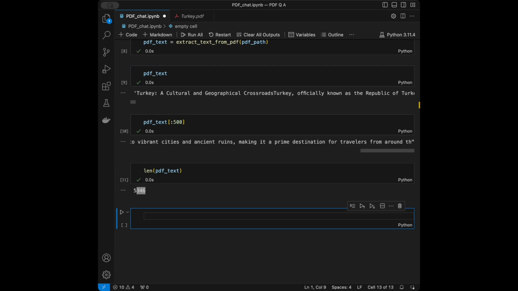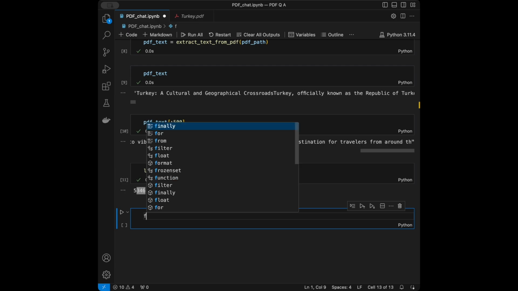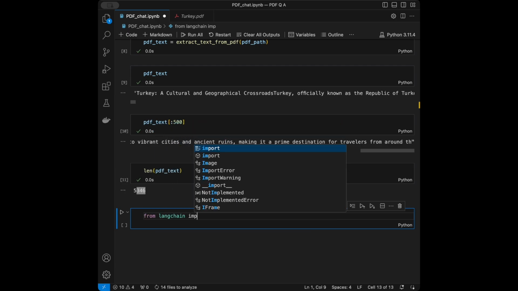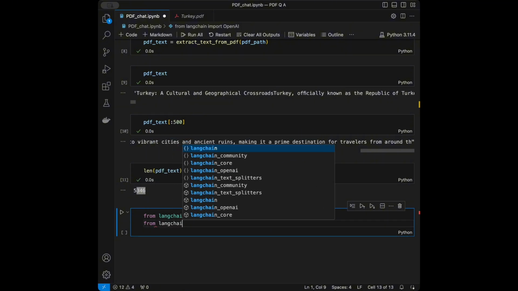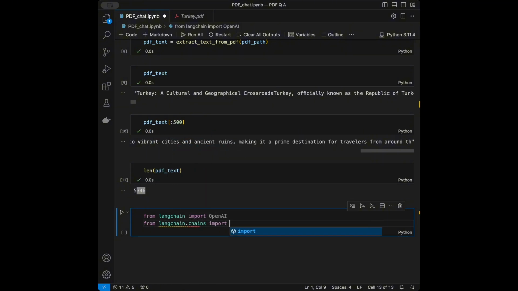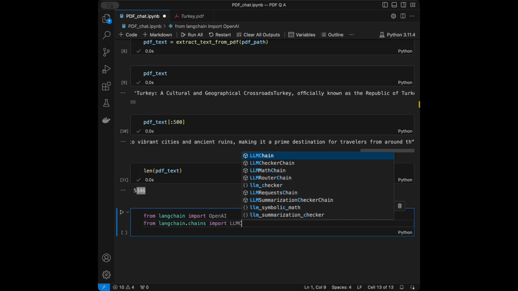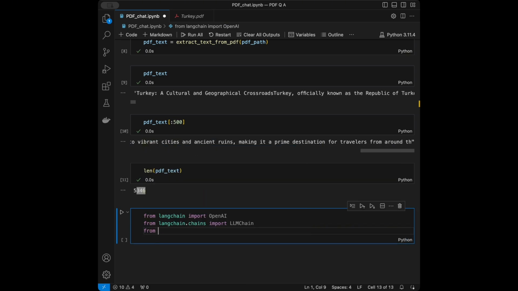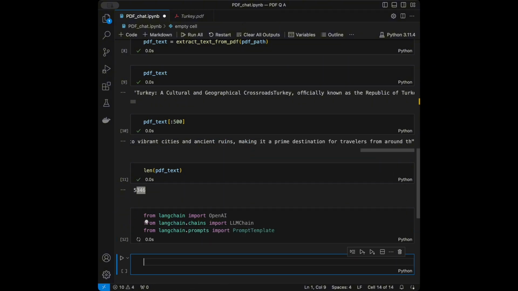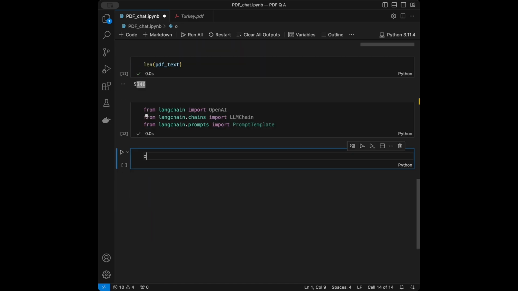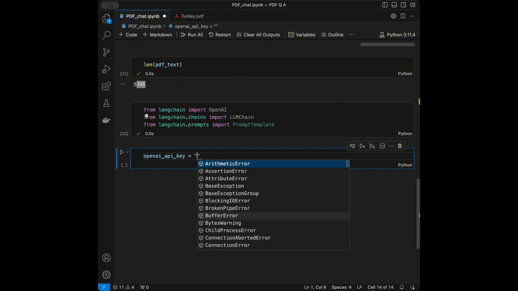So let's make our imports from LangChain. We will say from langchain import, let's start with OpenAI, and then we will say from langchain.chains import LLMChain, the large language model chain, like this. Next we are going to say from langchain.prompts import PromptTemplate, and next we are going to set the OpenAI API key, and it's going to be starting with sk.